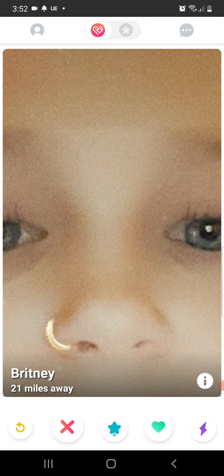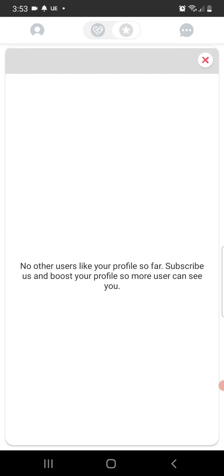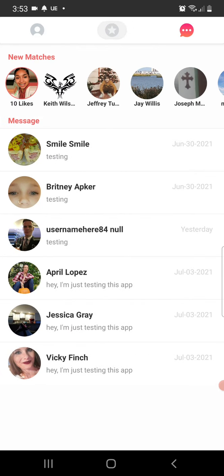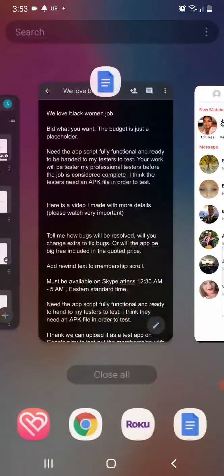I might do Apple later on. We'll discuss that in the conversation and the discussion. Apple is more strict. They have stricter guidelines. But I want this app functional. I want members to be able to pay for premium content.